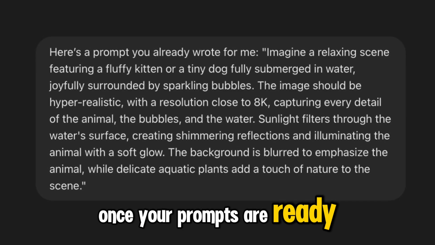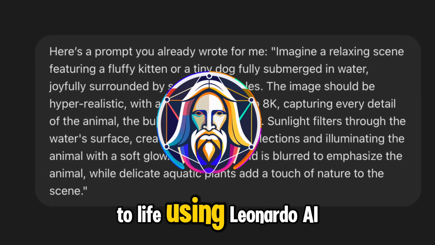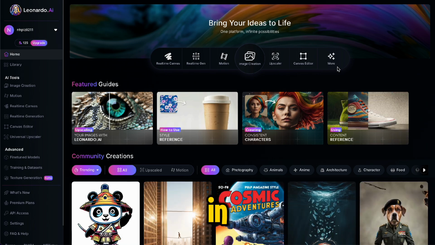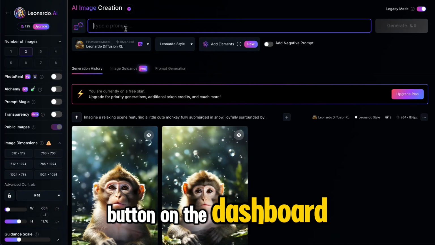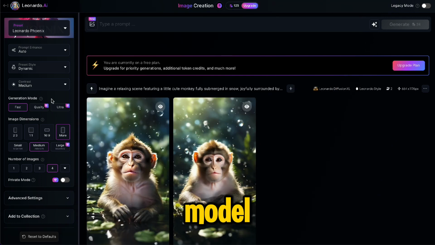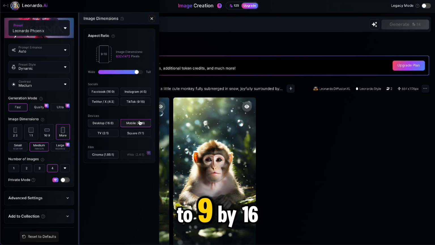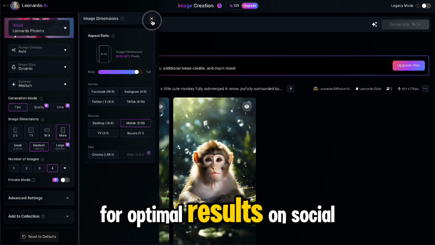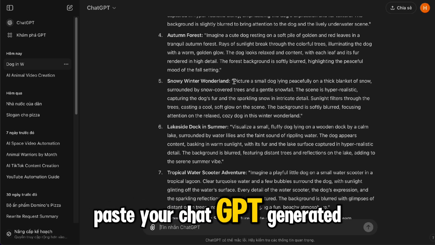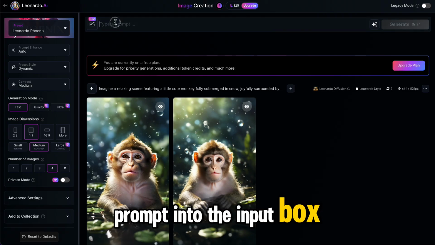Step 2. Creating images in Leonardo AI. Once your prompts are ready, it's time to bring them to life using Leonardo AI. Here's a step-by-step guide. Navigate to Leonardo AI. Log in and find the Image Creation button on the dashboard. Set the parameters, select Leonardo Phoenix as your model, and adjust the aspect ratio to 9:16 for optimal results on social media. Input the prompt. Paste your ChatGPT-generated prompt into the input box.